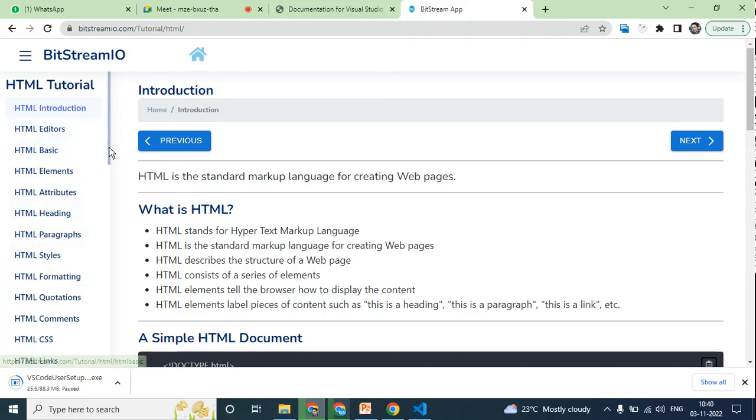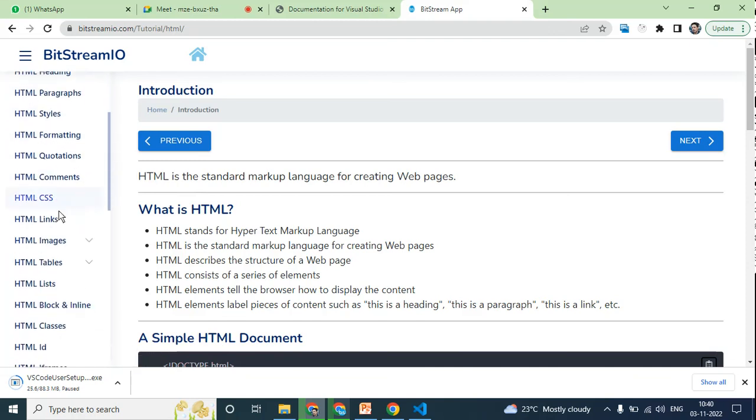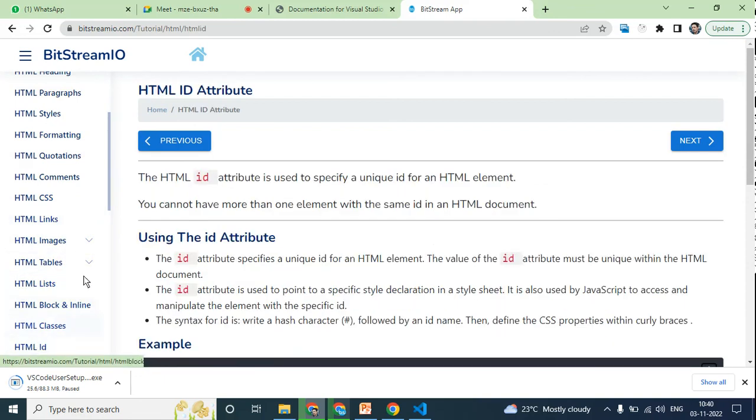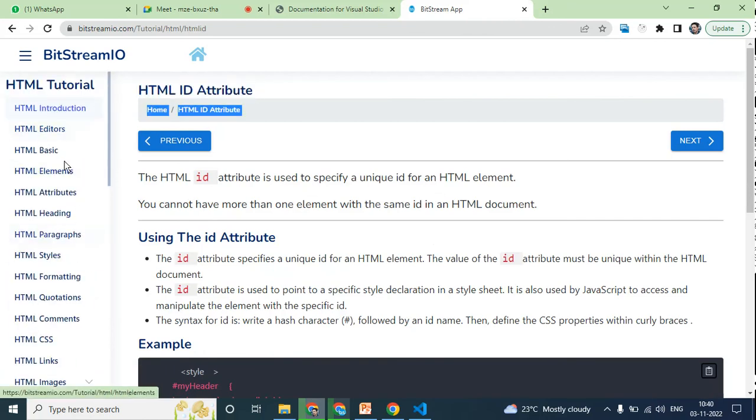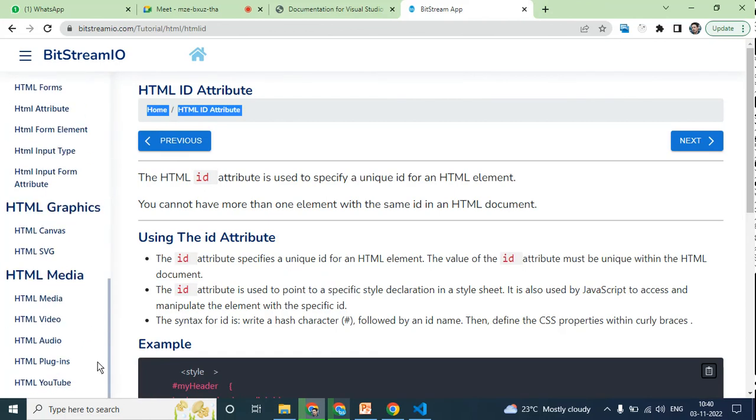HTML editors, basic, paragraph, styles, CSS, links, images, list, block, inline, display, ID, classes, all these things you will learn day in day out. For each day we will be covering around 2 to 3 topics, so that you will get to know. Once after completing everything till the media, like how to display a YouTube video on your web page, that is what it is showing here. So like this, every day 2 to 3 concepts will be covered and you will learn along with it. The thing is, you have to practice day in day out, that's the whole thing.